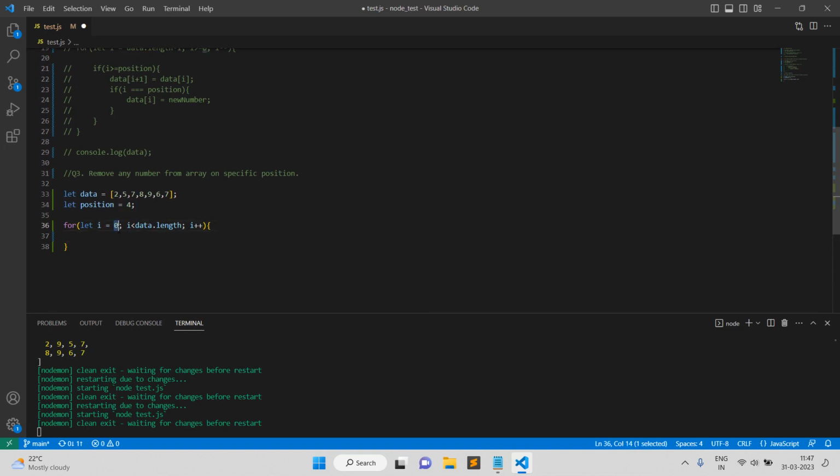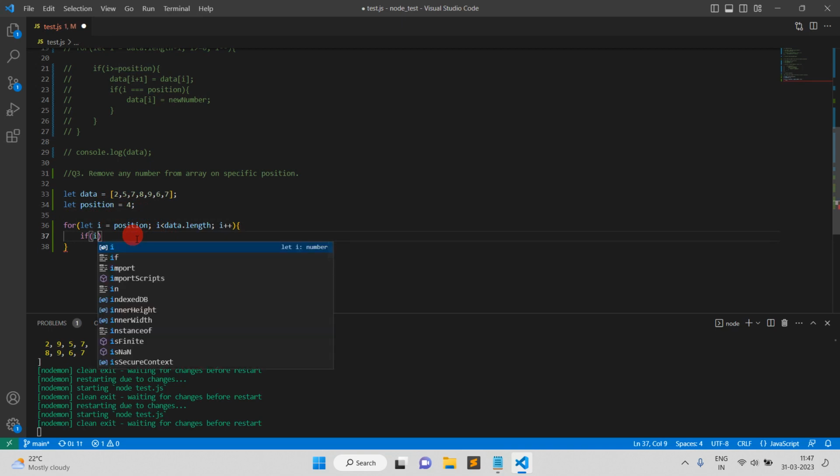And in the current position, I am going to start from this position. So our query will execute from the fourth. And here we will check if the current position is greater than or equal to this position that we are going to delete.